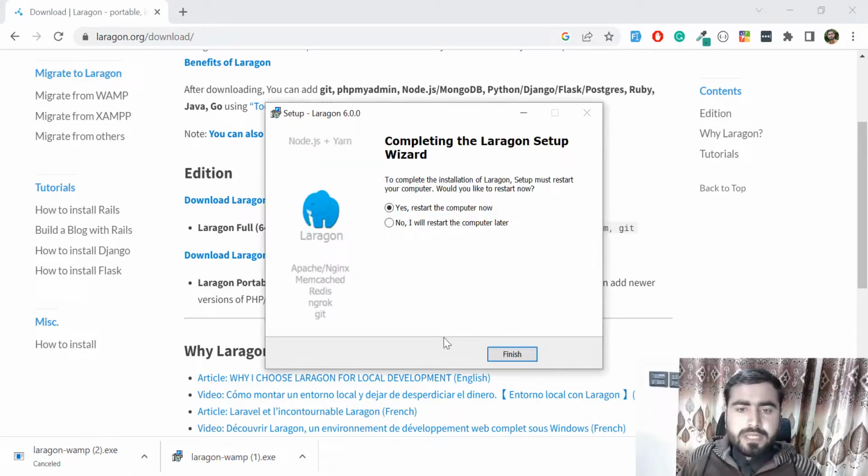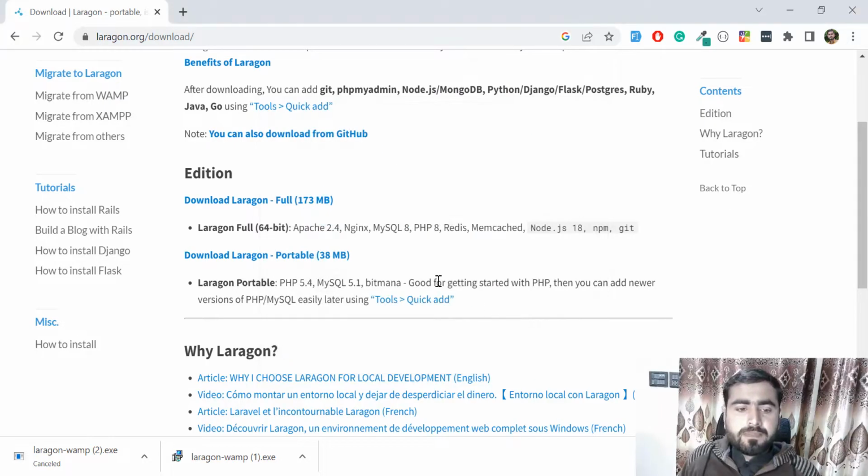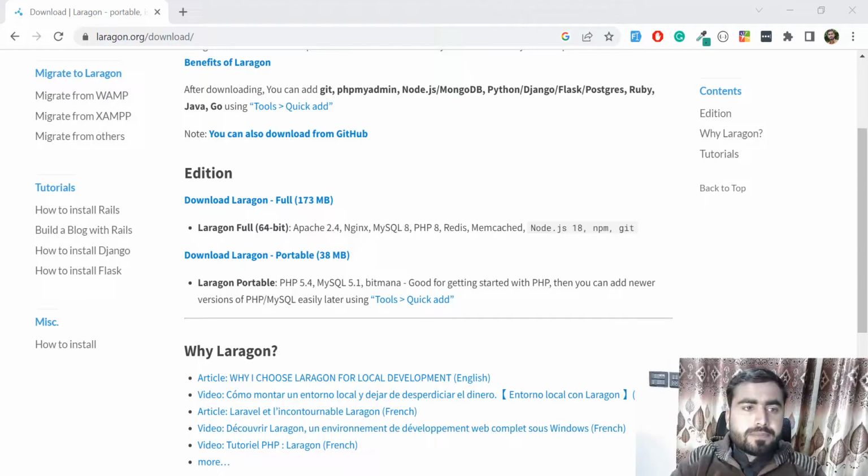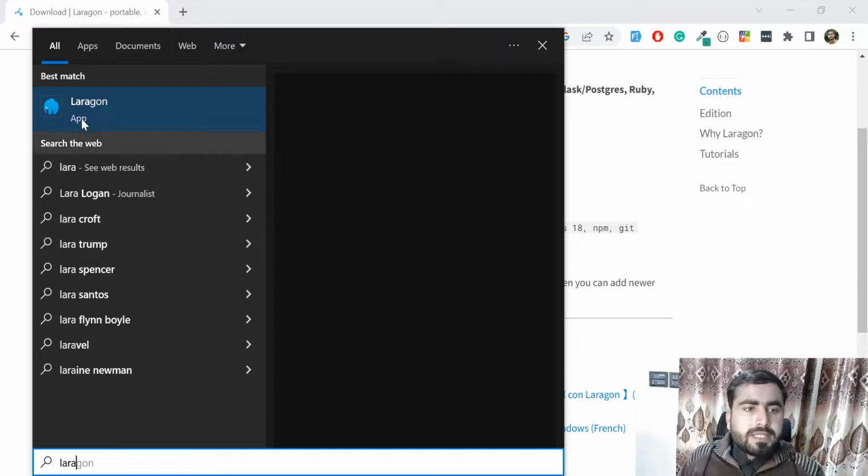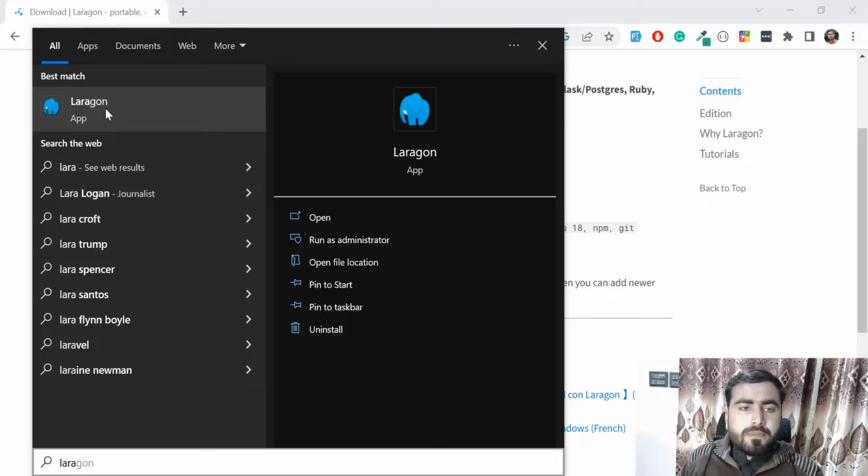It's almost done, and now it's telling us to restart the computer now, or start it later. I want to restart it later, so just click the button below and click Finish. Laragon is now finished, and the very first thing is you need to launch Laragon. Just go here and type Laragon, and it displays with the elephant icon. Click on it and click open, and it's going to open the Laragon application for us.